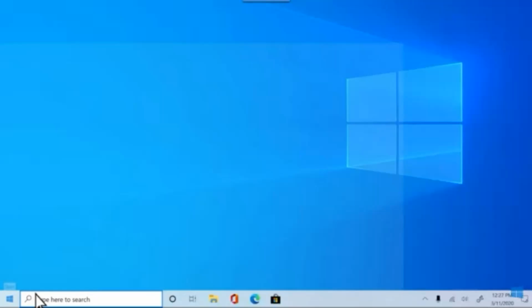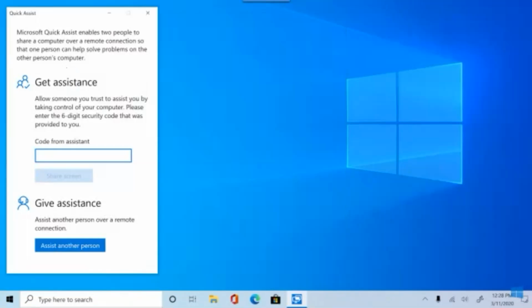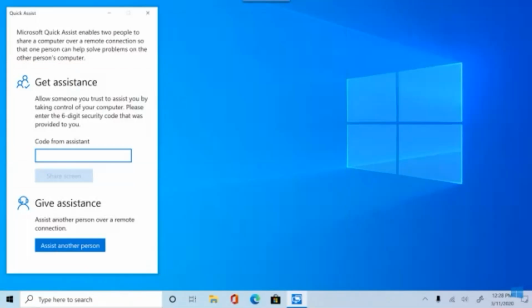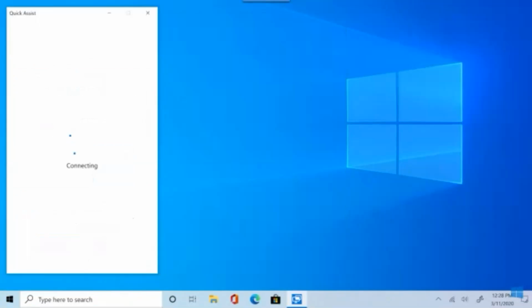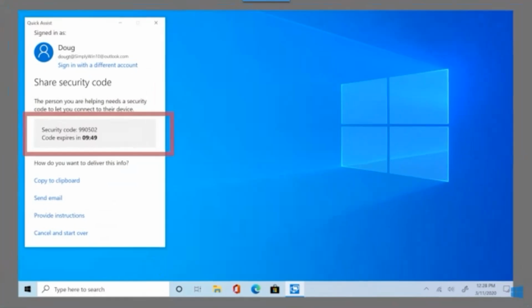Let me show you Quick Assist. First, let's search and open Quick Assist. You can get assistance or you can give assistance. I'm going to give assistance. Normally I'd be talking to the person on a speakerphone at this time. I'll tap Assist Another Person and I'll get a security code with an expiration time. I'll just relay this to the person I'm helping and then they can input the code at their end.